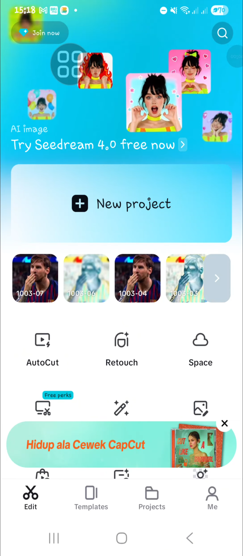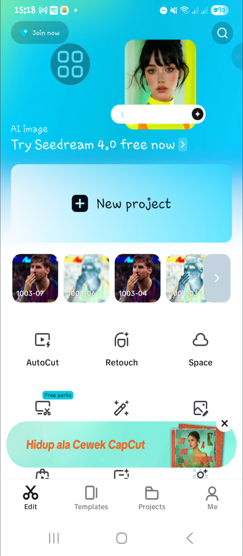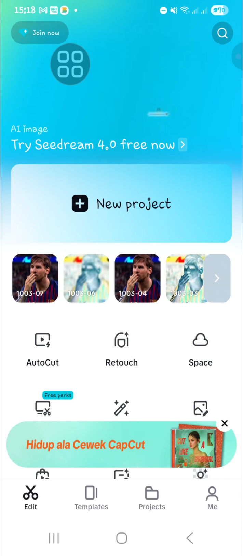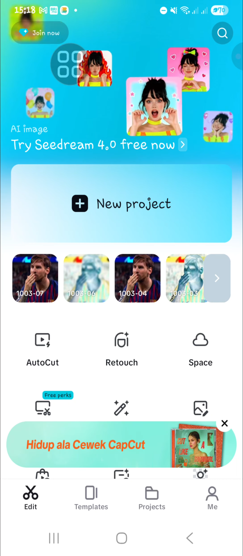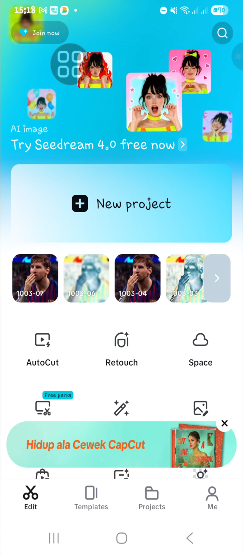In today's video, I'm going to show you how you can create trending Instagram speed ramp video editing using CapCut. Okay, let's get into it guys.